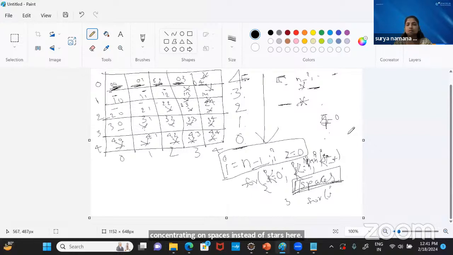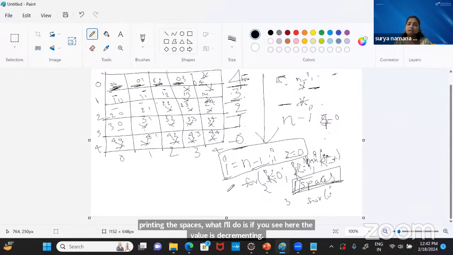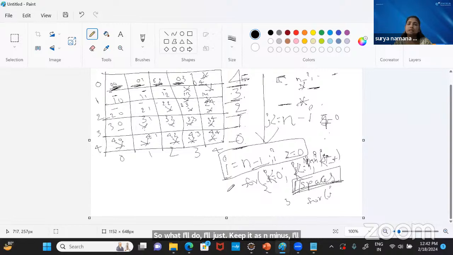Is it clear so far? This loop? Is this clear? The outer loop? And then we need to print the spaces. For printing the spaces, if you see here, the value is decrementing. So what I'll do, I'll just keep it as n minus I. I'll iterate it from j equals to 0, j less than or equals to n minus I.